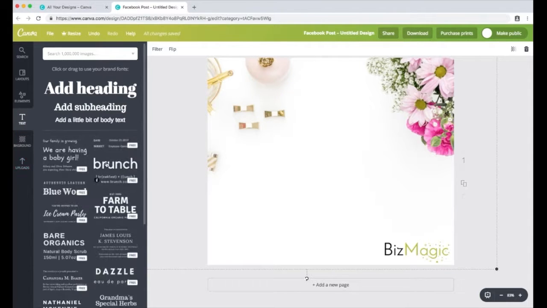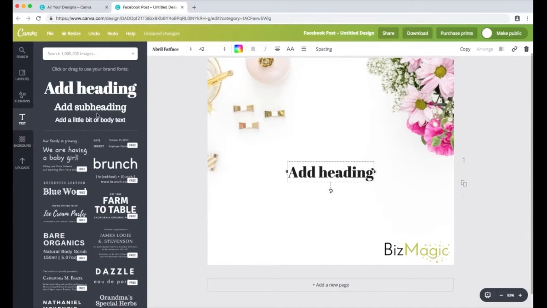So then what I want to do is put in some text. So we can go to text and we can add a heading. Realistically, it doesn't matter which of these over here that you use because you can resize them any way you want to. But we're going to say add a heading and say Canva tutorial today.